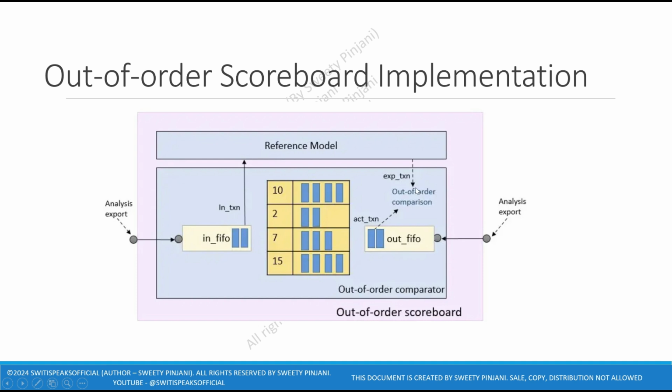Now remember, this is out of order. It means it's not necessary that your expected output and this actual output are in order. It can be out of order. How will we identify? With the help of the index. Here you can see it is out of order. First I got index 15, then I got index 7, then I got index 2, then I got index 10. With the help of the index, I'll identify it. This is the out of order scoreboard.